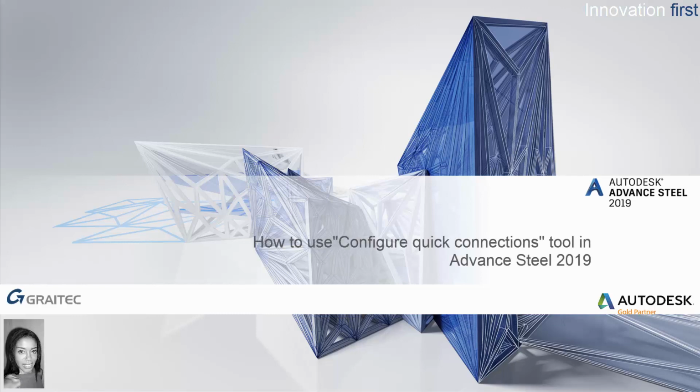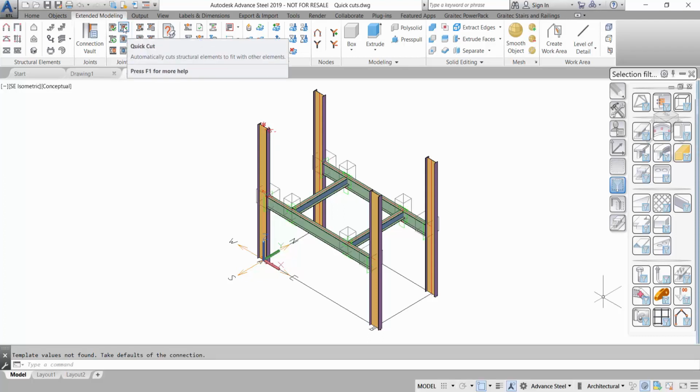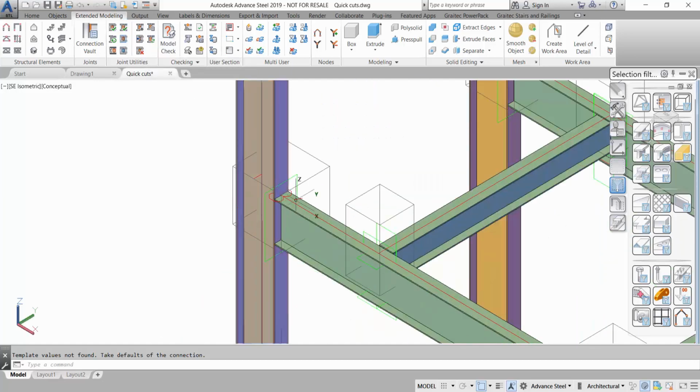This video will show how to use the Configuring Quick Connections tool in Advanced Steel 2019. Tools are provided to define connections for any situation or project. According to the settings, the joints are designed and Advanced Steel automatically creates all connections to the project model. Quick Cut automatically creates all necessary shortenings and copes before starting the connection process.